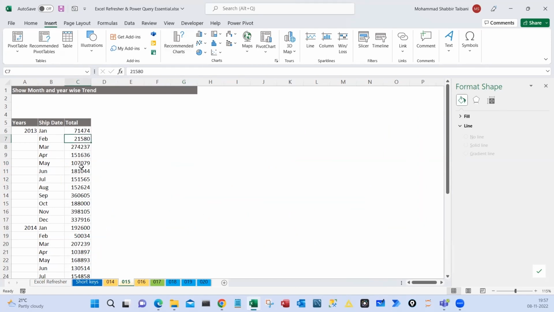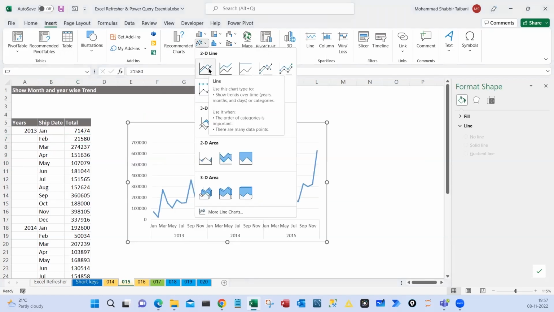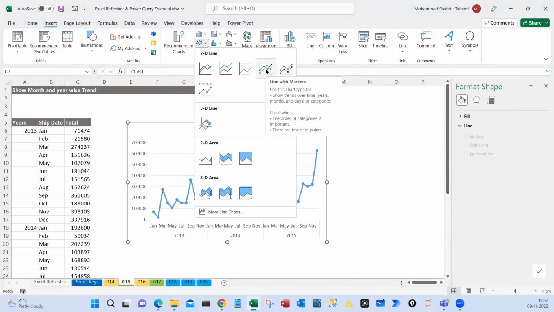I'll go to the insert tab. Now this time the default chart will not work. So I'll go to the insert tab and I have a line chart, but I'll prefer to go with line with marker. See, there are 2 options, the first option and the 4th option. So I'll go with the 4th option.